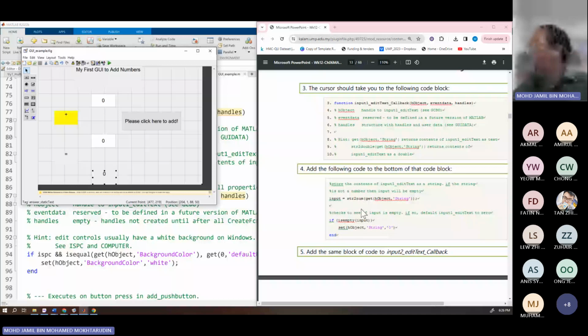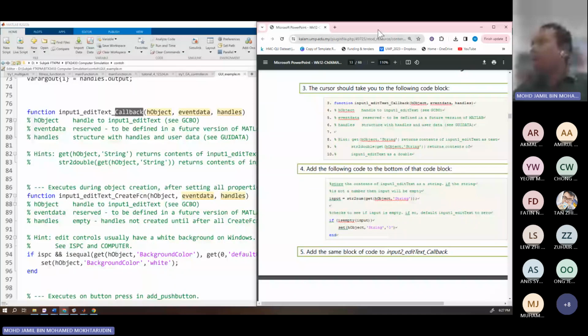So you have to write str2num and get hObject string. Get hObject string means that you take whatever the user writes in the box. Whatever you write here will be transferred to this as an input and then changed into a number. So here I will just write the code.